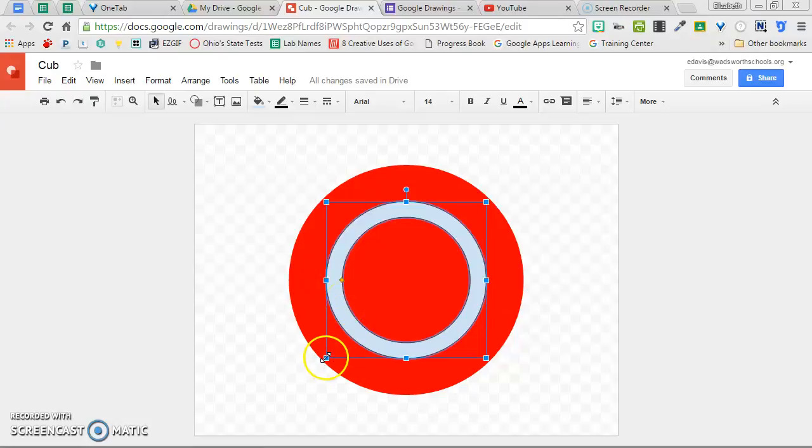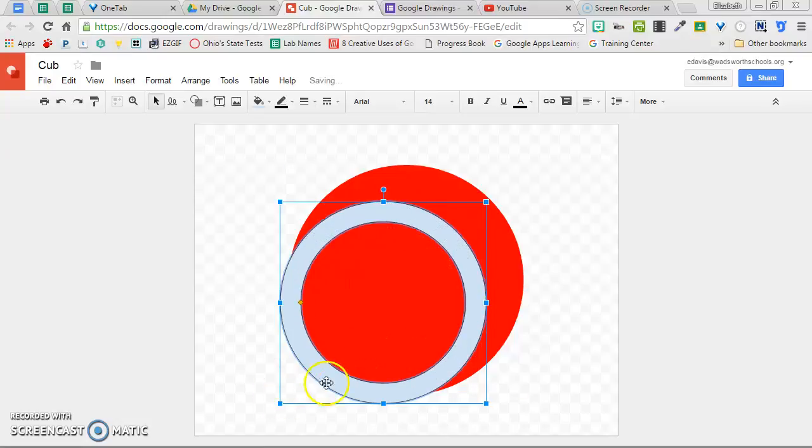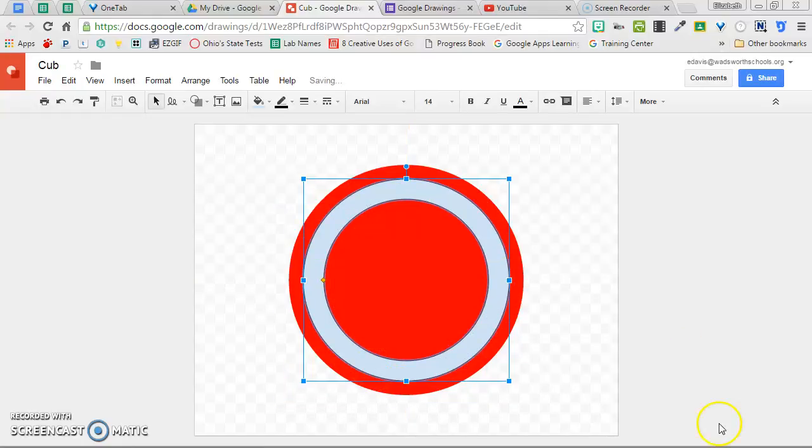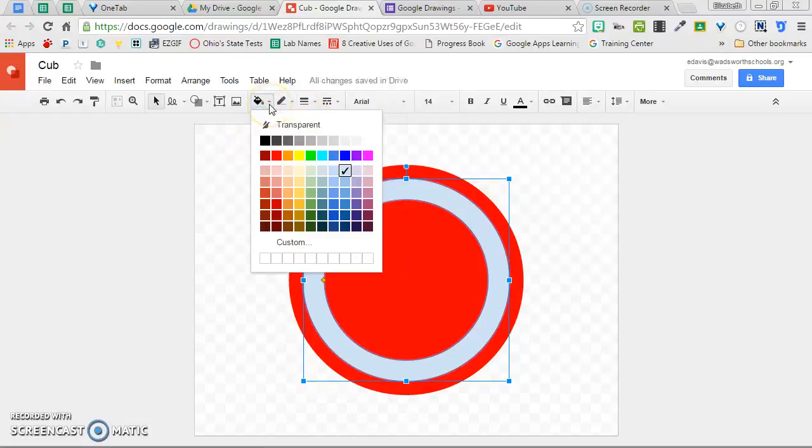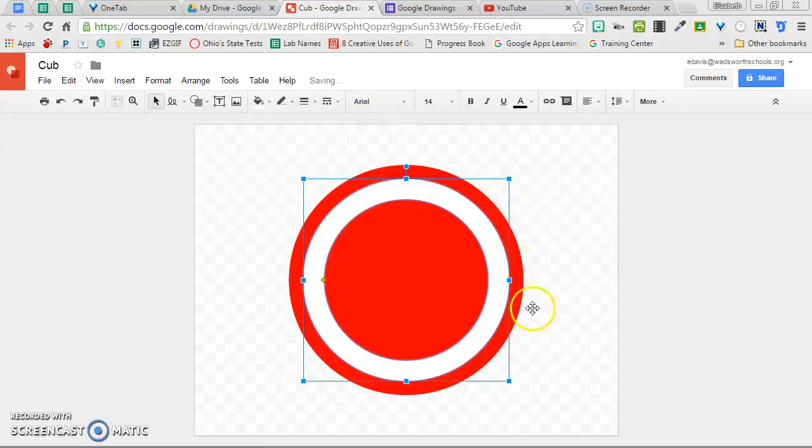I can resize the shape. Again, I'm going to hold my Shift key because I want this to remain a perfect circle. And center it. Got it left to right and up, down. There we go. And so now, I don't really like that color. I'm going to make the line color transparent, and I'm going to go ahead and make this white.